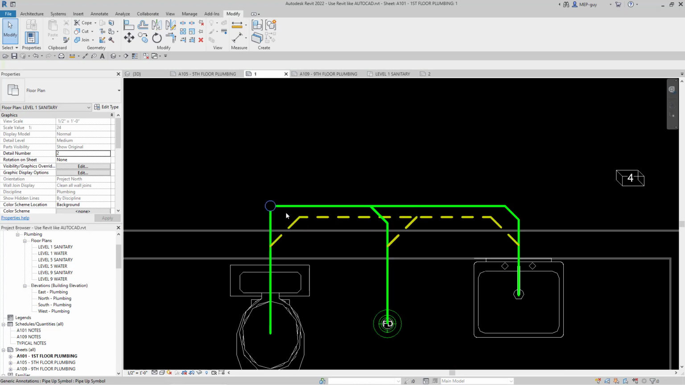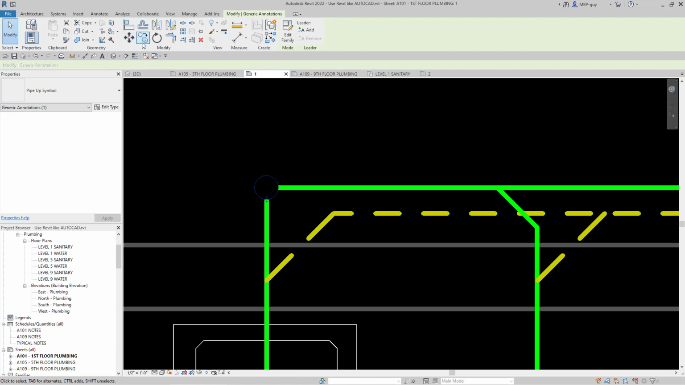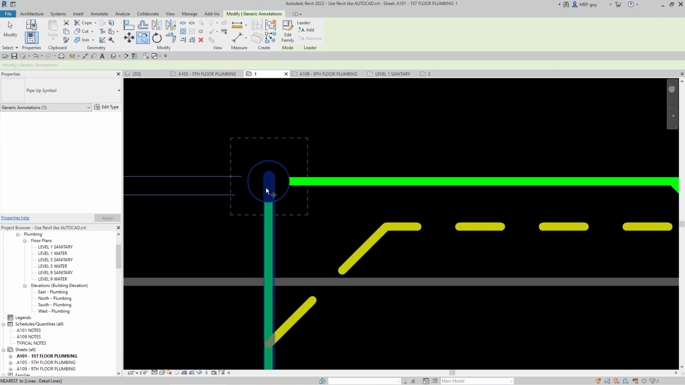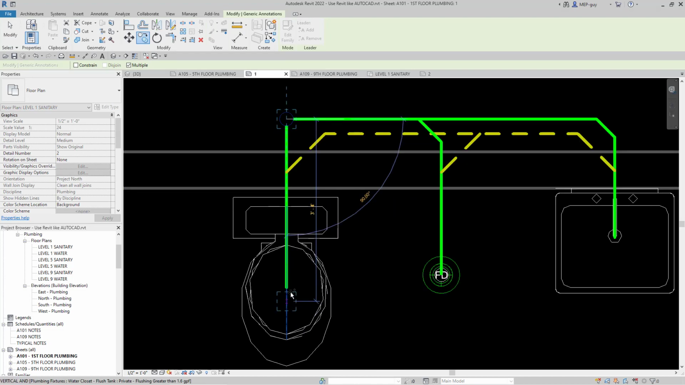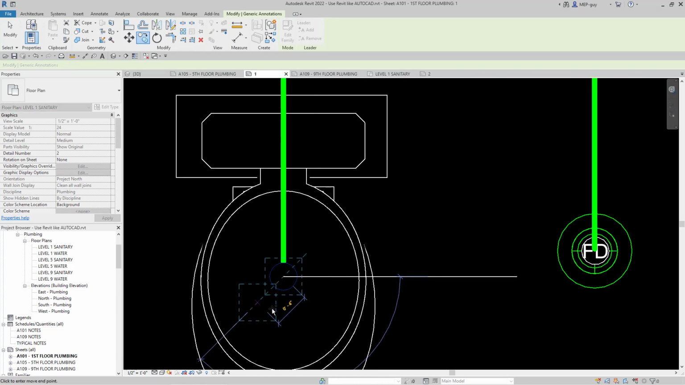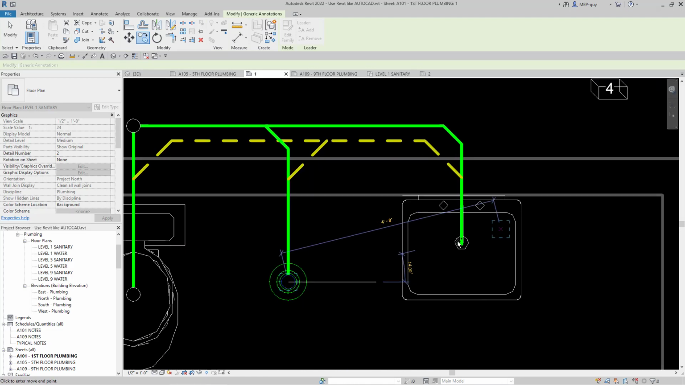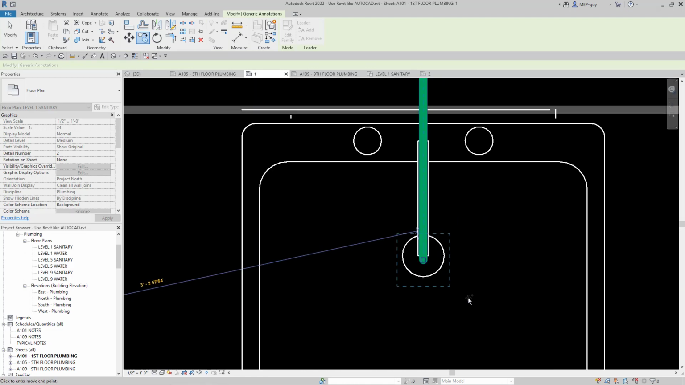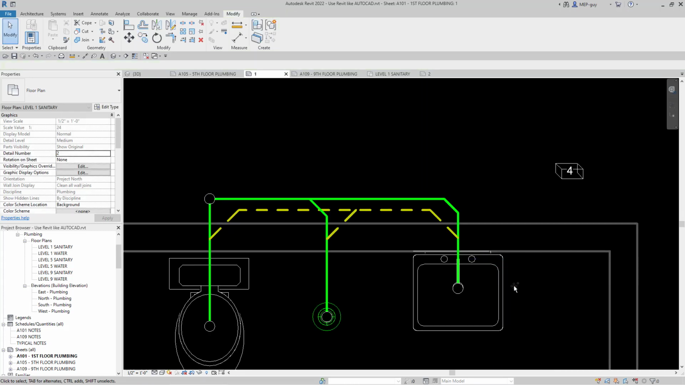So that pipe up symbol looks great, so let's use it again. So we're going to go ahead and copy this guy. And since I used those reference planes in that symbol, you can snap to the center. So I'm going to snap to this floor drain right here, snap to this lavatory right here, and that's looking great. We're going to hit Escape.